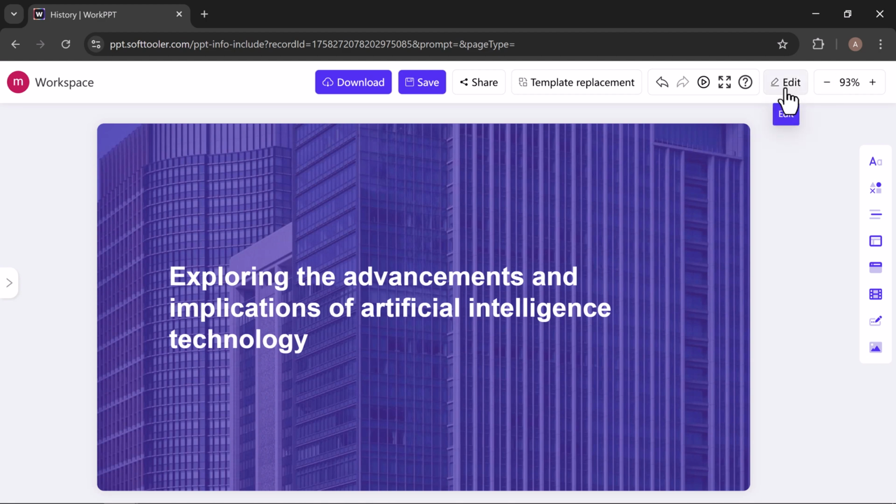In addition to these editing features, you can replace the template if you're not satisfied with the current design. Once you're satisfied with your edits, simply hit save. You'll also have the option to share and download your final presentation.